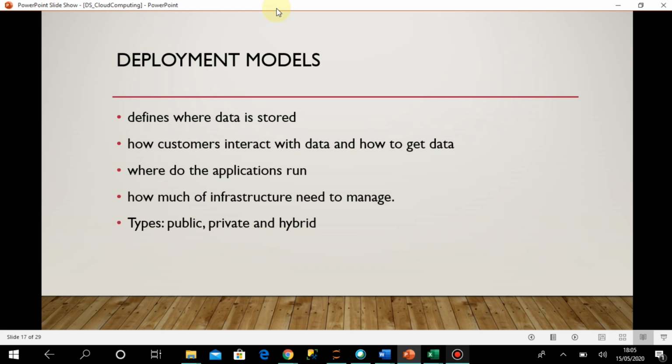So what is a deployment model? It defines where data is stored. Whenever I am talking about any application, any project, any program, it has mainly two things: the code and the data. Based on different types of deployment models, we define where the data will be stored. Then, when I have stored the data, how can it be retrieved, meaning what are the ways that different persons with the appropriate authentication can use or interact with that data.